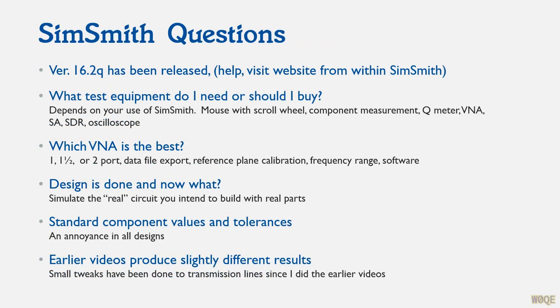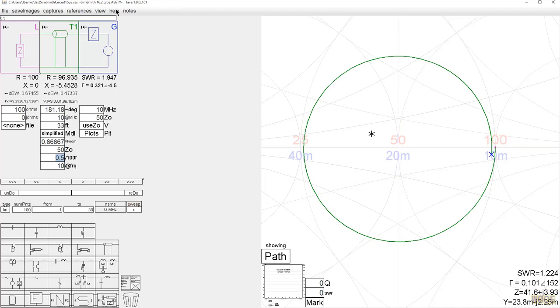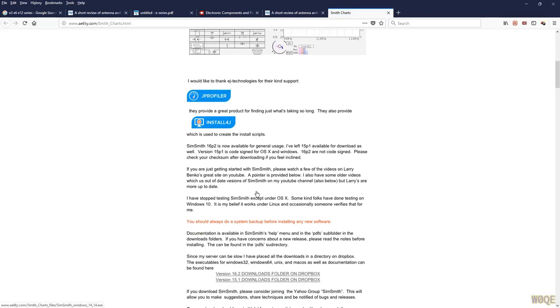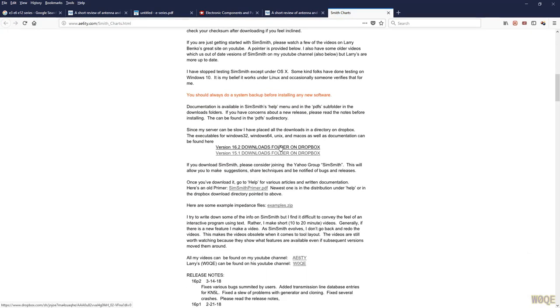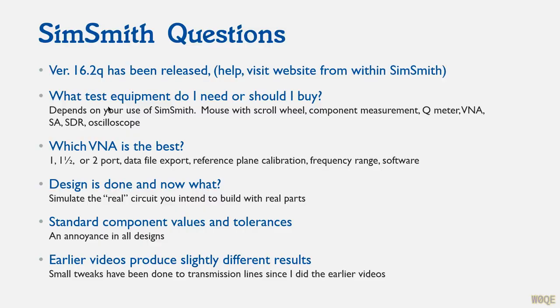Now on to the SimSmith questions. Version 16.2 has been released. And if I bring it up real quickly here, you can go to Help, Visit Website, scroll down, and there's 16.2. You go to Dropbox, you can download whatever files you need for whichever machine you currently have. Version 16.1 had a lot of little problems that 16.2 has corrected, and I would recommend that nobody continue to use 16.1.